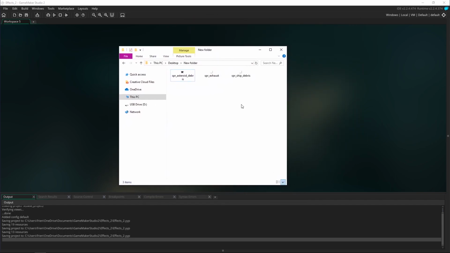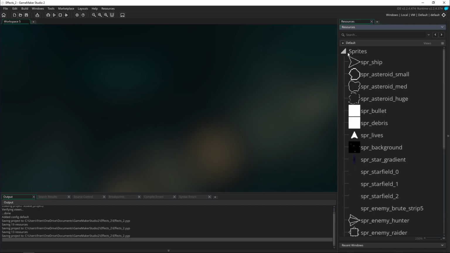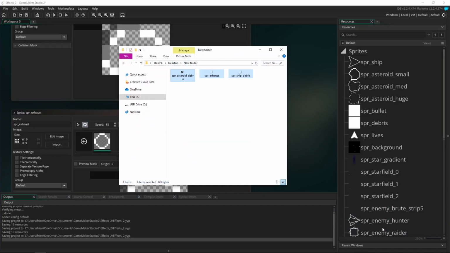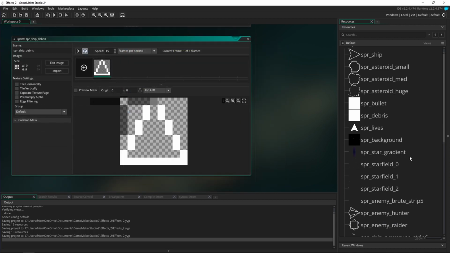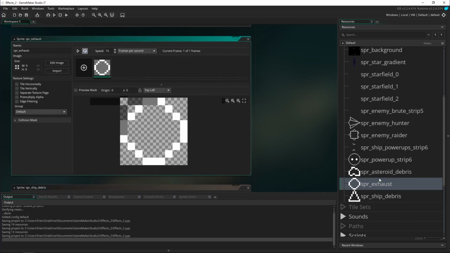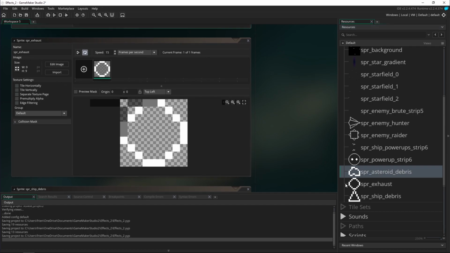So I've got some new sprites that you can use if you want, and we'll just add them to our existing sprites folder. We'll just drag them in. As you can see, I've got a couple different ones for the ship debris, which is what the enemy and player ships will be using, the ship exhaust, and also the asteroid debris.